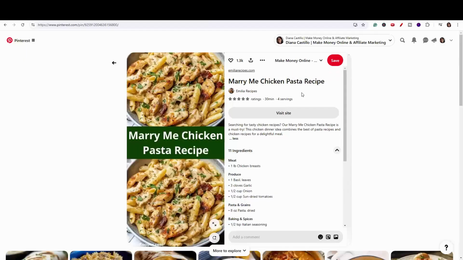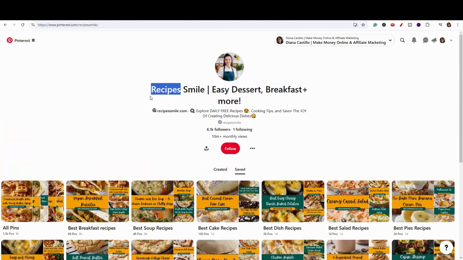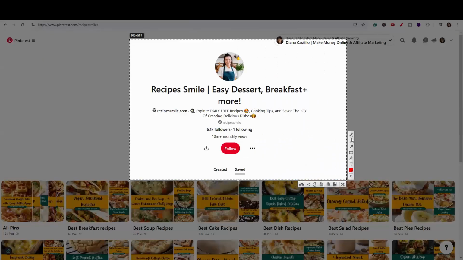If we go to the actual Pinterest account, you can create your own Pinterest account. I suggest you go with the business version. It's actually free for you. You're going to notice that this one is super simple. But there is a thing that I want to highlight right now.